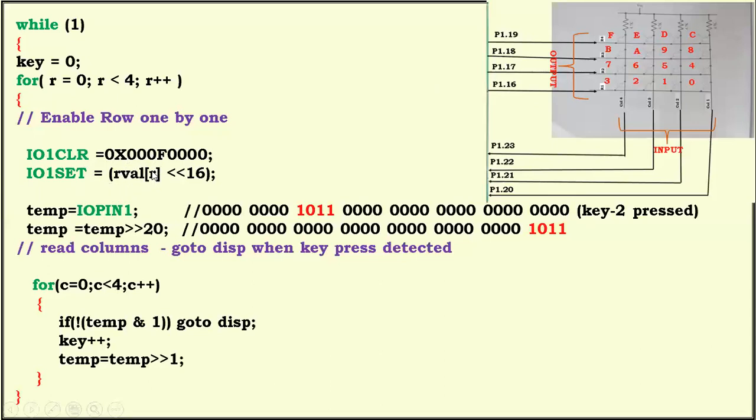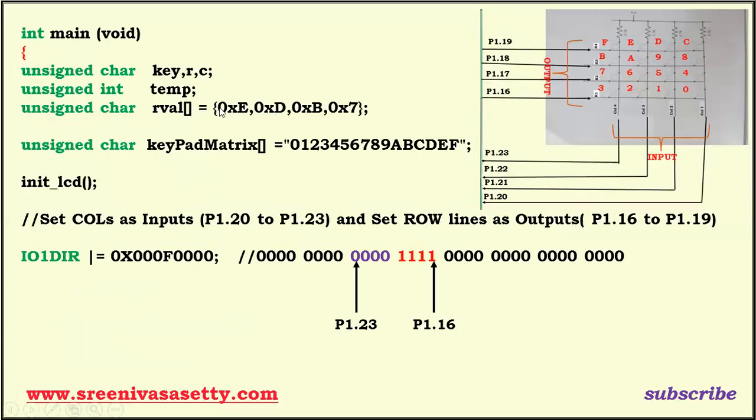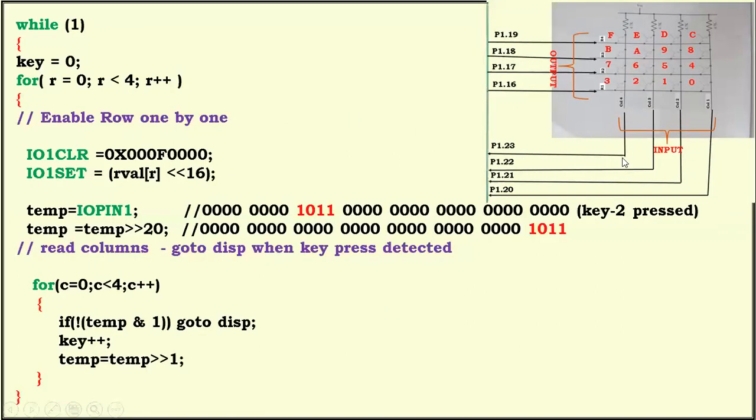Then once you execute this statement, it's going to get that value, the row value of R. What is the value of R? 0. Then what will we get? We'll get this number, which is nothing but 1110, the value to enable the first row. But we know that the row lines start from, actually this line is connected to P1.16. Therefore, we have to place 1110 starting from P1.16 to P1.19.